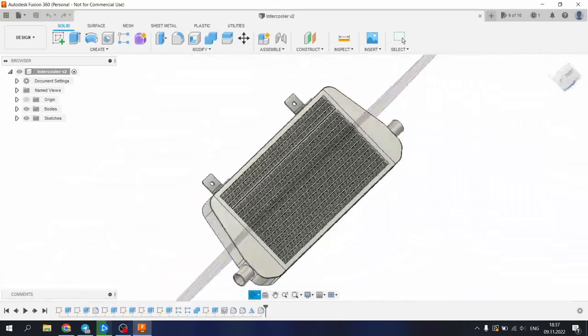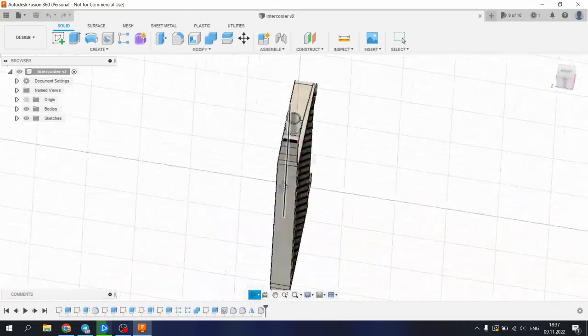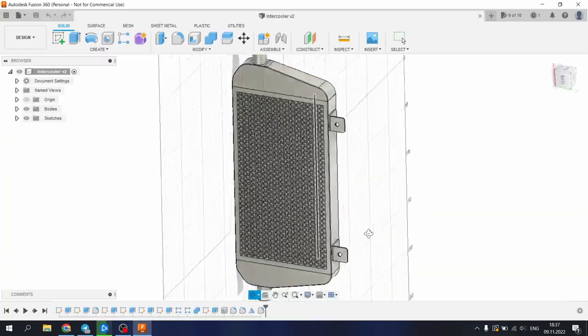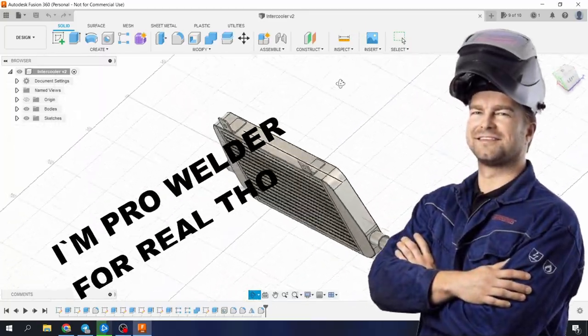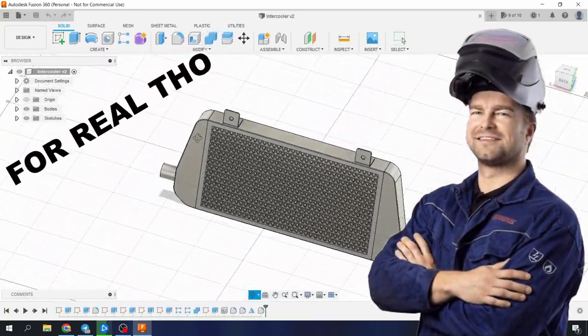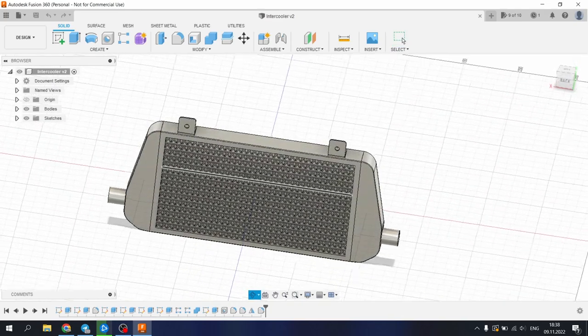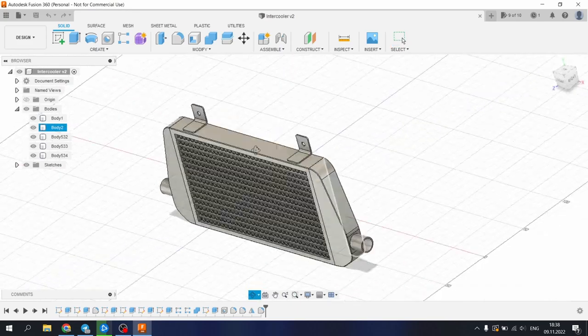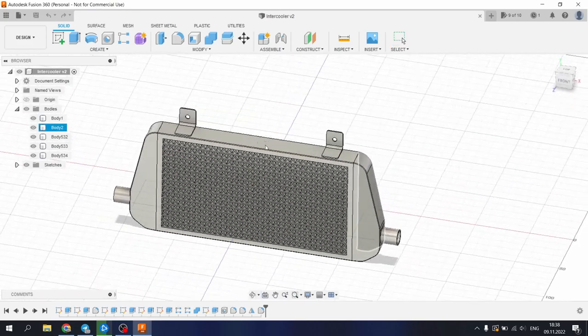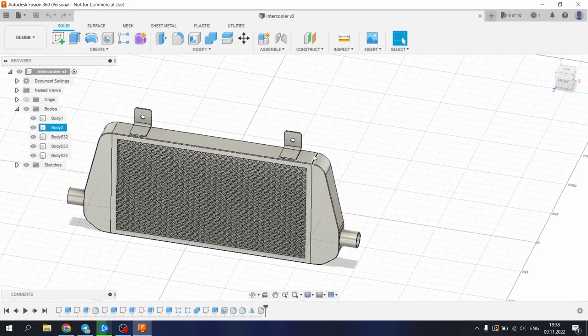So today we're gonna weld this super cool intercooler for visualization. First of all, let's see how this intercooler is built up. Right here I have separate bodies for each element where I want to weld, here, and etc.